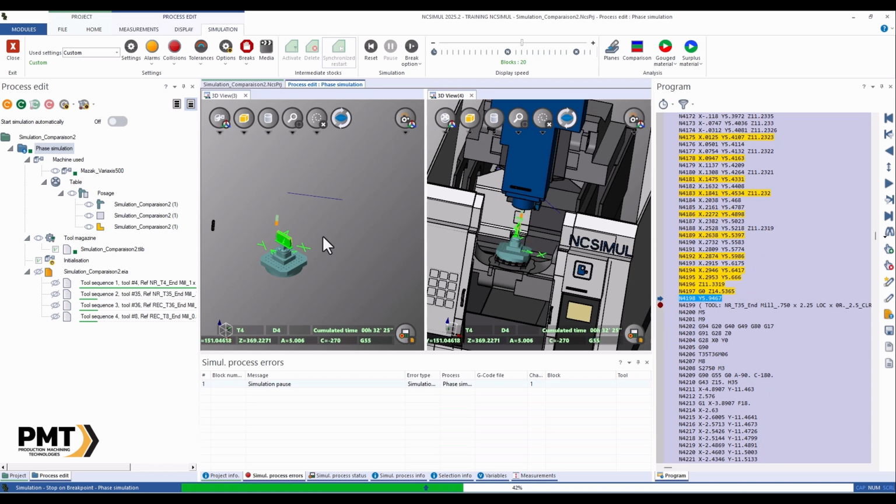All right, so the simulation has now stopped at our specified line. There are two features really we can use here. The first is the comparison, and the second is the measurements. Now comparison will tell us how much we are undercutting or overcutting the material by until that line of code in the NC program. So I'm going to start with the comparison mode first.